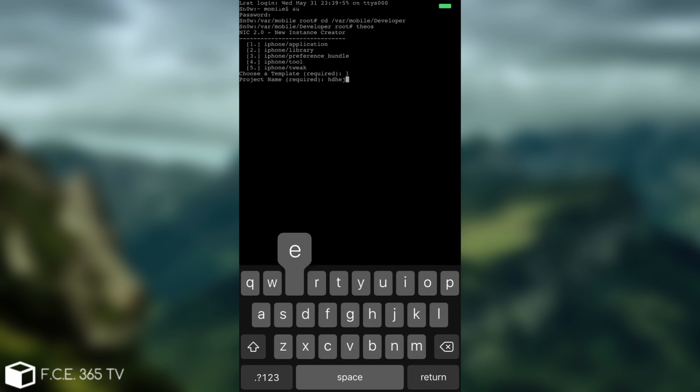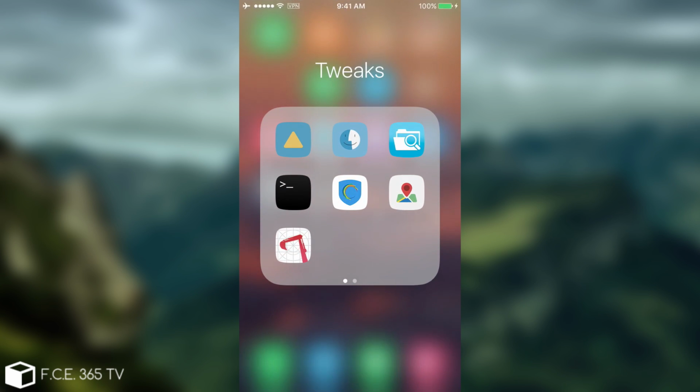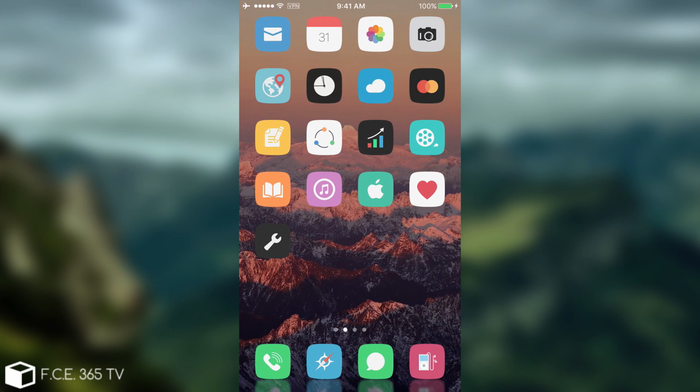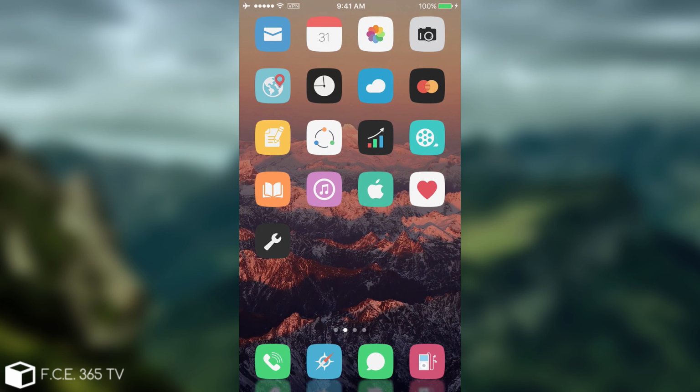Project name, write anything you want in here. We just want to create something very quick in order to see if it works. Package name, I'm not going to change it. I'm not going to change it in here either. Okay, so it says iPhone application and right, done. So it did work. So the environment is now completely working. This is actually it, guys. This is how you set up Theos on your device, to turn your device into a development device.